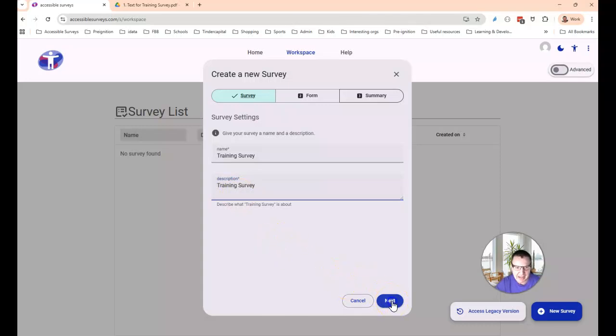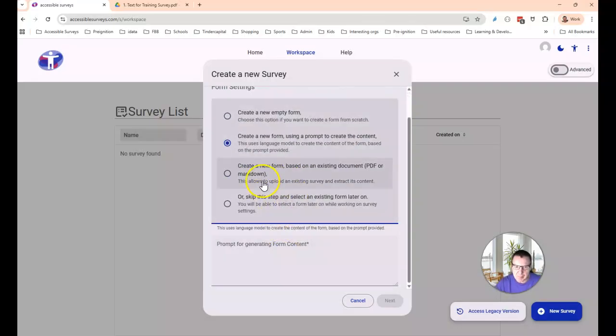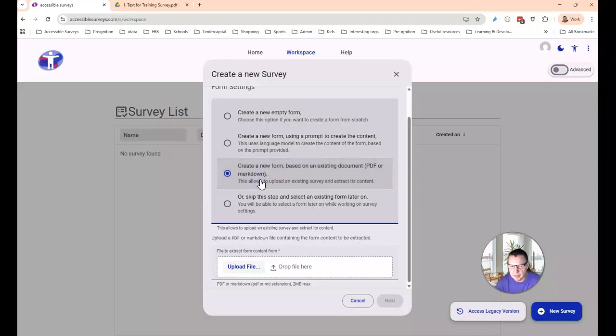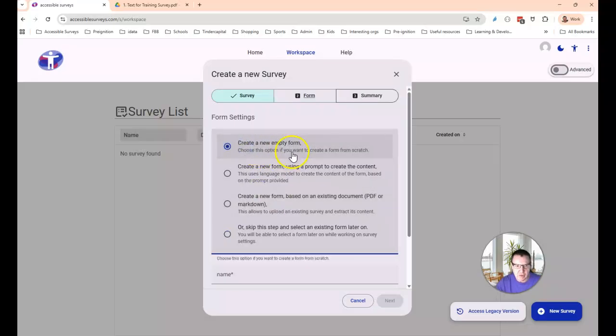So we're now going to select Next, and now you have some different options about how you create a form, and a form is where you decide your questions. So you can start with a new empty form and use the form builder. You can create a form using AI prompts. If you have your questions in a document, you can save that as a PDF and then upload that. Or if you've already created a form, you can select that. These different options are covered in a separate masterclass. For now, we're going to select the option Create a New Form.